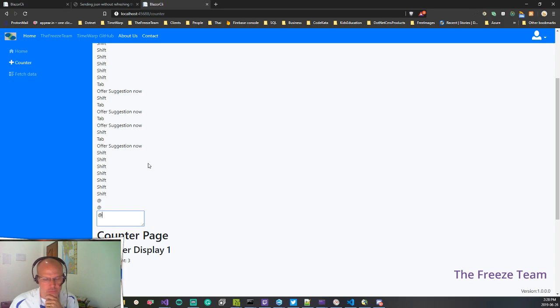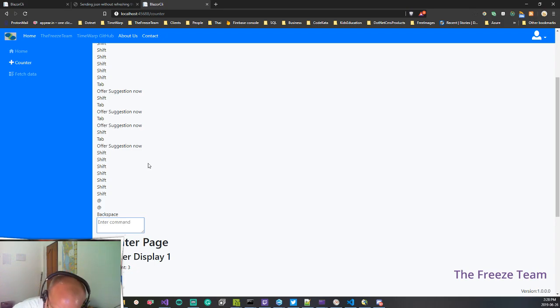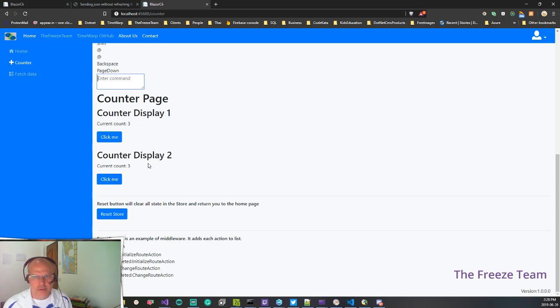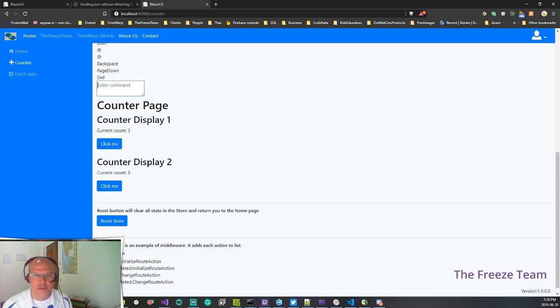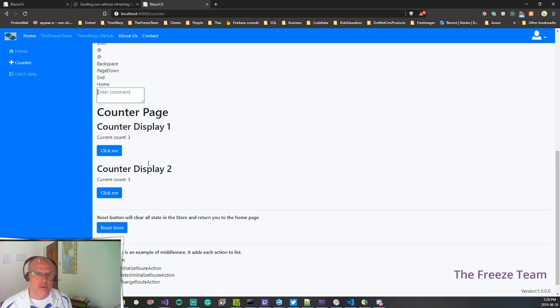How about we just look for the @ symbol? Because that's just terrible. Right? What the heck else do you have? Backspace shows up, makes it inside there. Page down, page up. They all have their daggone default actions, right? End. Home. Those keys are available.